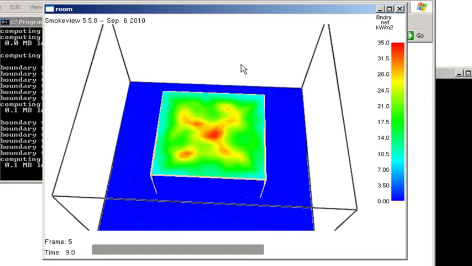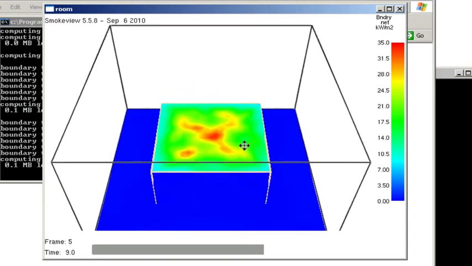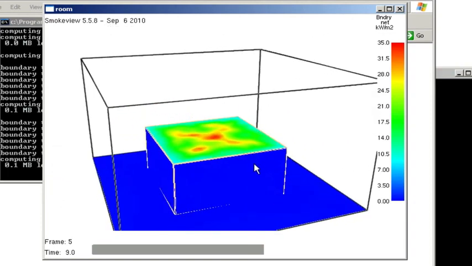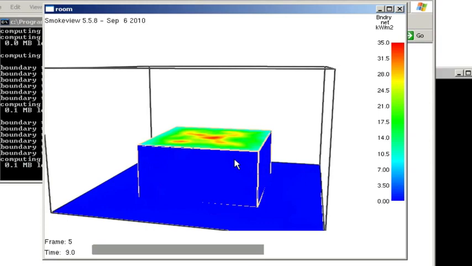So that's how to run a basic FDS file and view the results in Smokeview with some basic output quantities and obstruction, a domain, and a 10 centimeter grid size.